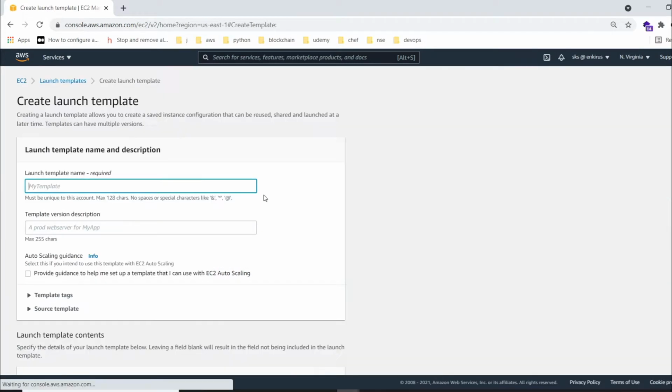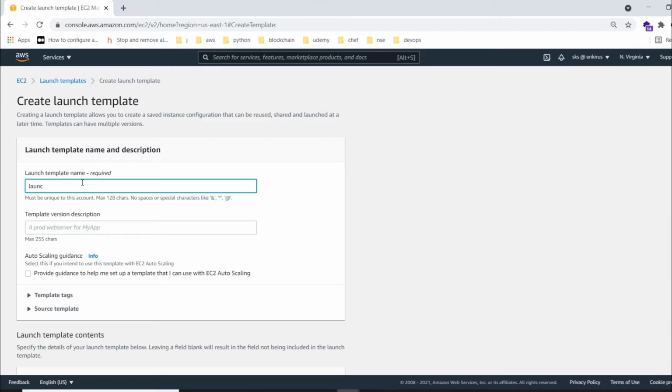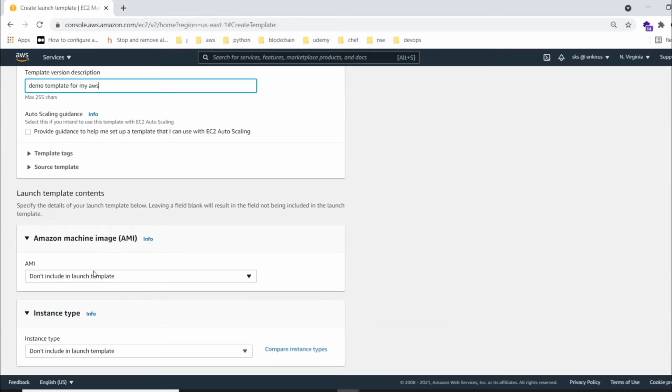Now let's create a launch template. Let's name this launch template 1. Let's name this demo template for my AWS. We will not be adding auto scaling now. You can add auto scaling also, but we'll not be adding any auto scaling here. And let's select our AMI ID.